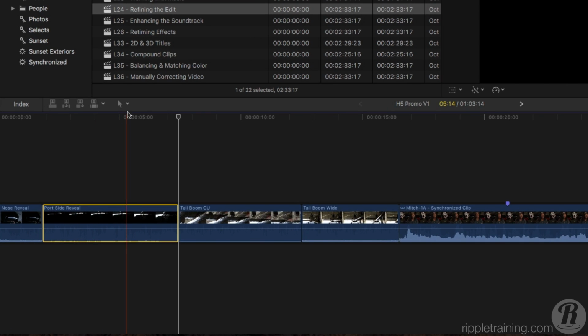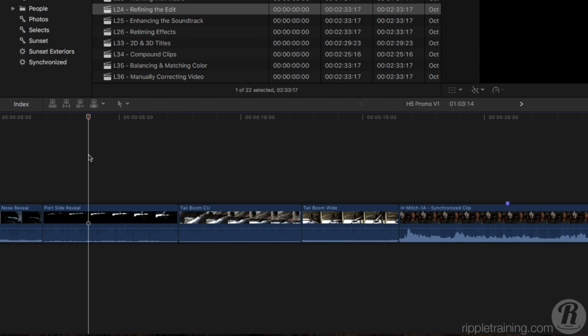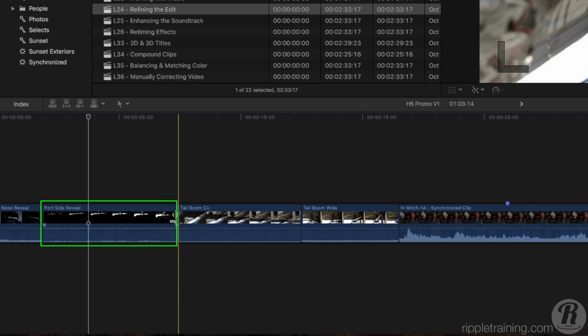In a previous lesson, you were introduced to trimming clips using the selection tool, and I want to expand on its use in this lesson. With your selection tool active in the toolbar, move your pointer over the edit point between the port side reveal and the tail boom close-up. Depending on which side of the edit your pointer is over, a tiny film strip will indicate which side of the edit you're about to affect.